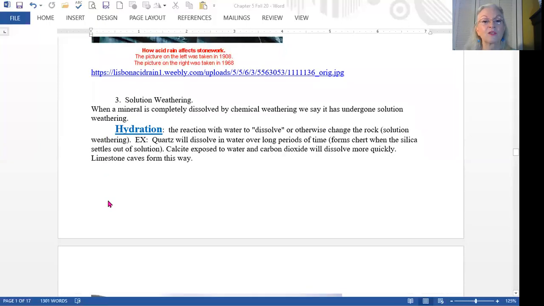So there's also something called solution weathering. This usually involves water, particularly hydration. Water actually will dissolve some rocks. It just takes a long time. Quartz, which is a mineral, happens to dissolve fairly easily in water. It just does it very, very slowly. When the water then evaporates, what results is the sedimentary rock chert. You don't get the quartz back, but it now is in a sedimentary rock. And you'll see chert in the sedimentary rock slabs.